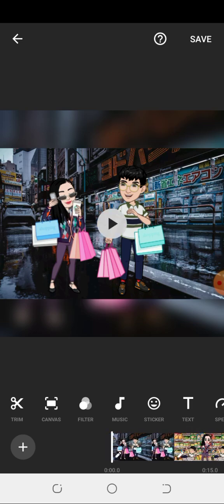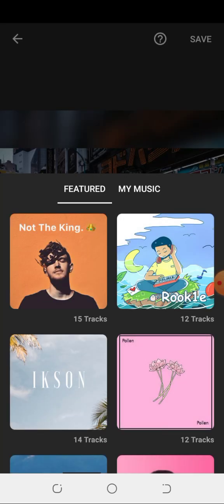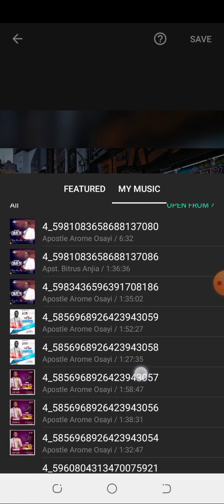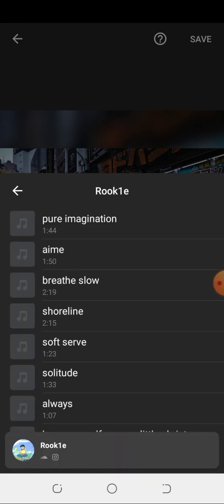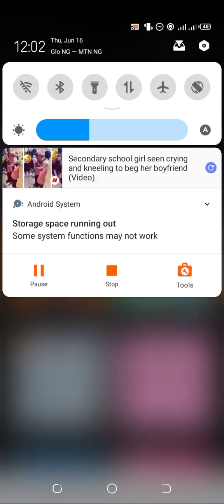All right, so let me add music. Then you add music. Come here. So you have music on Insert, and you can also add music from your gallery. Any of the two. So I want to pick from here. Oh, you will need to be on your network, on your data rather.